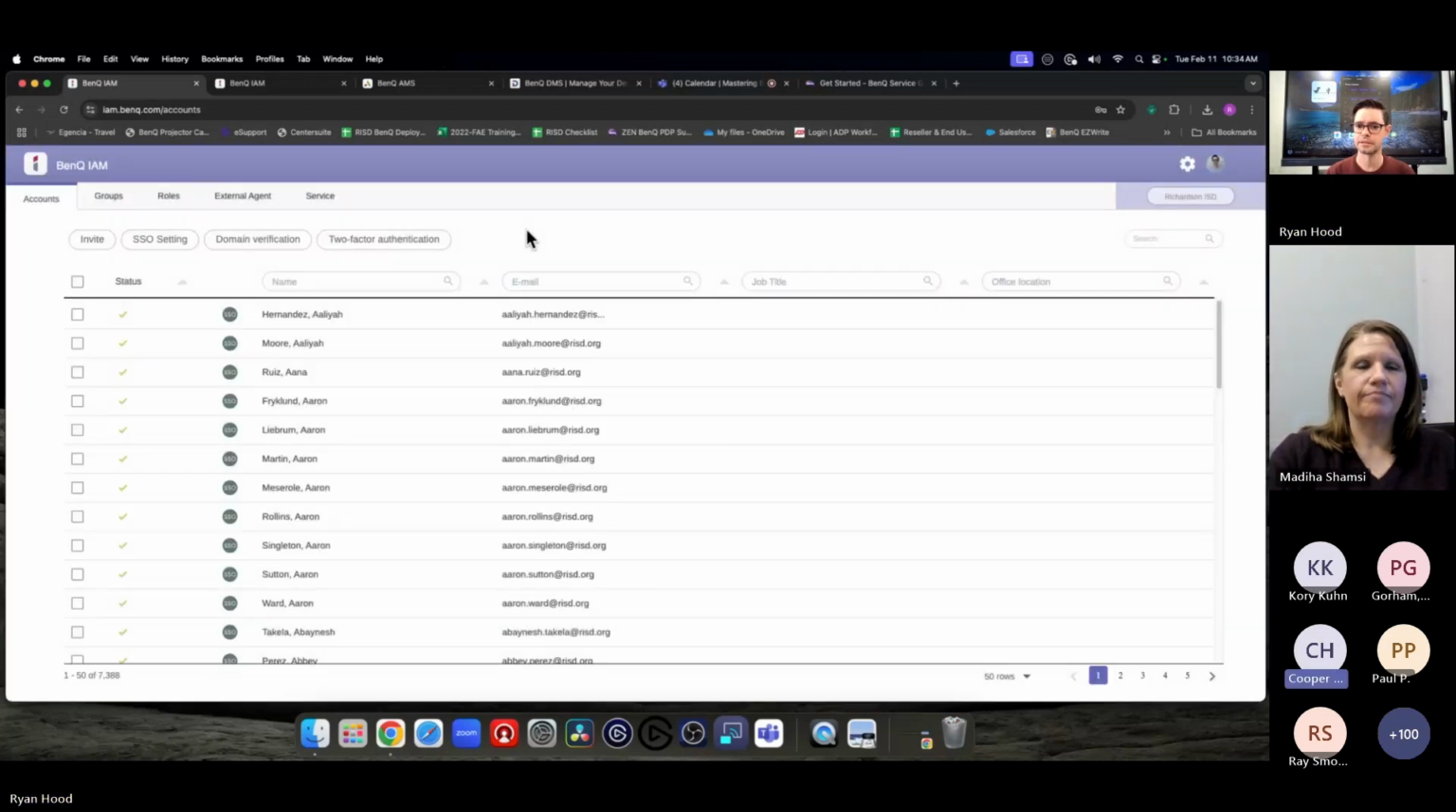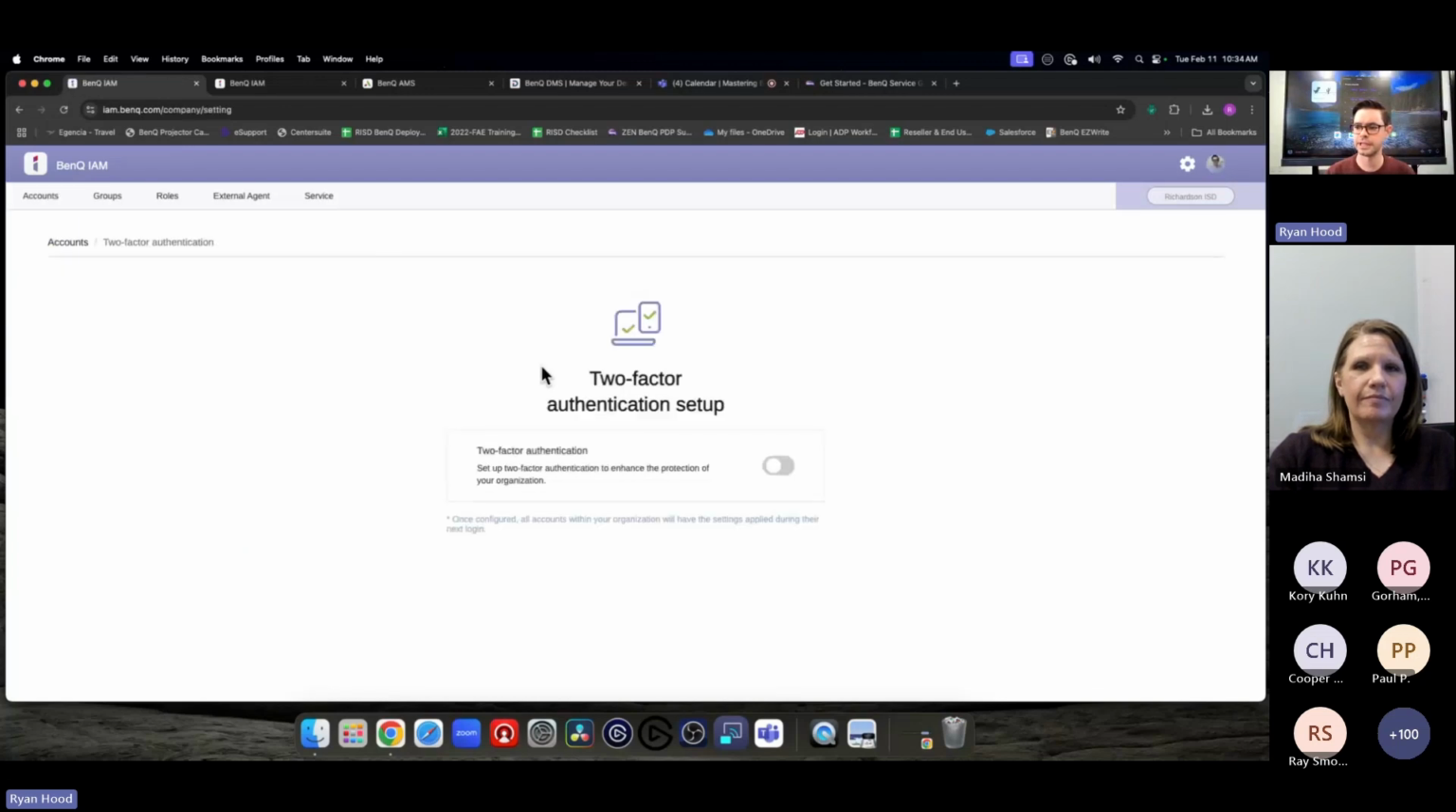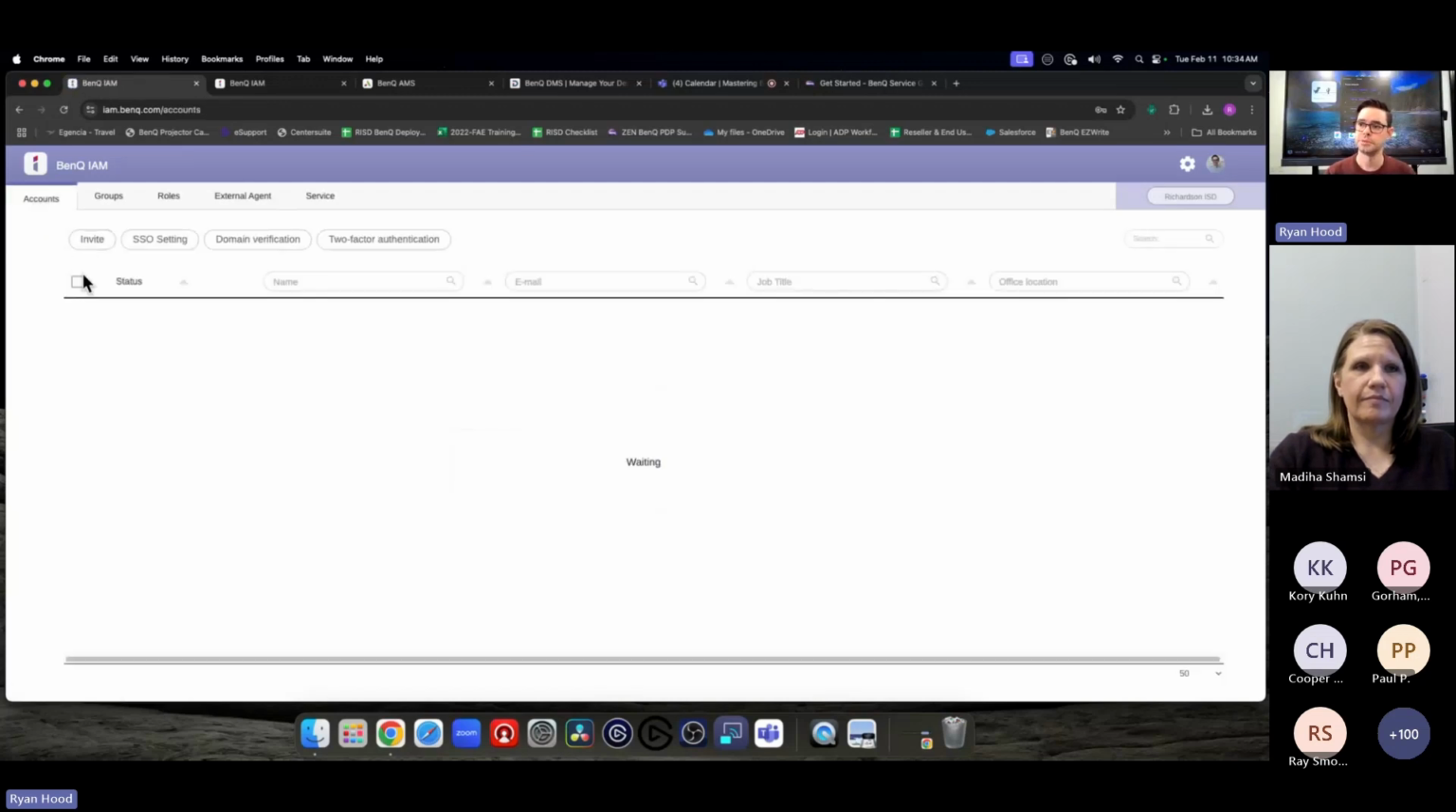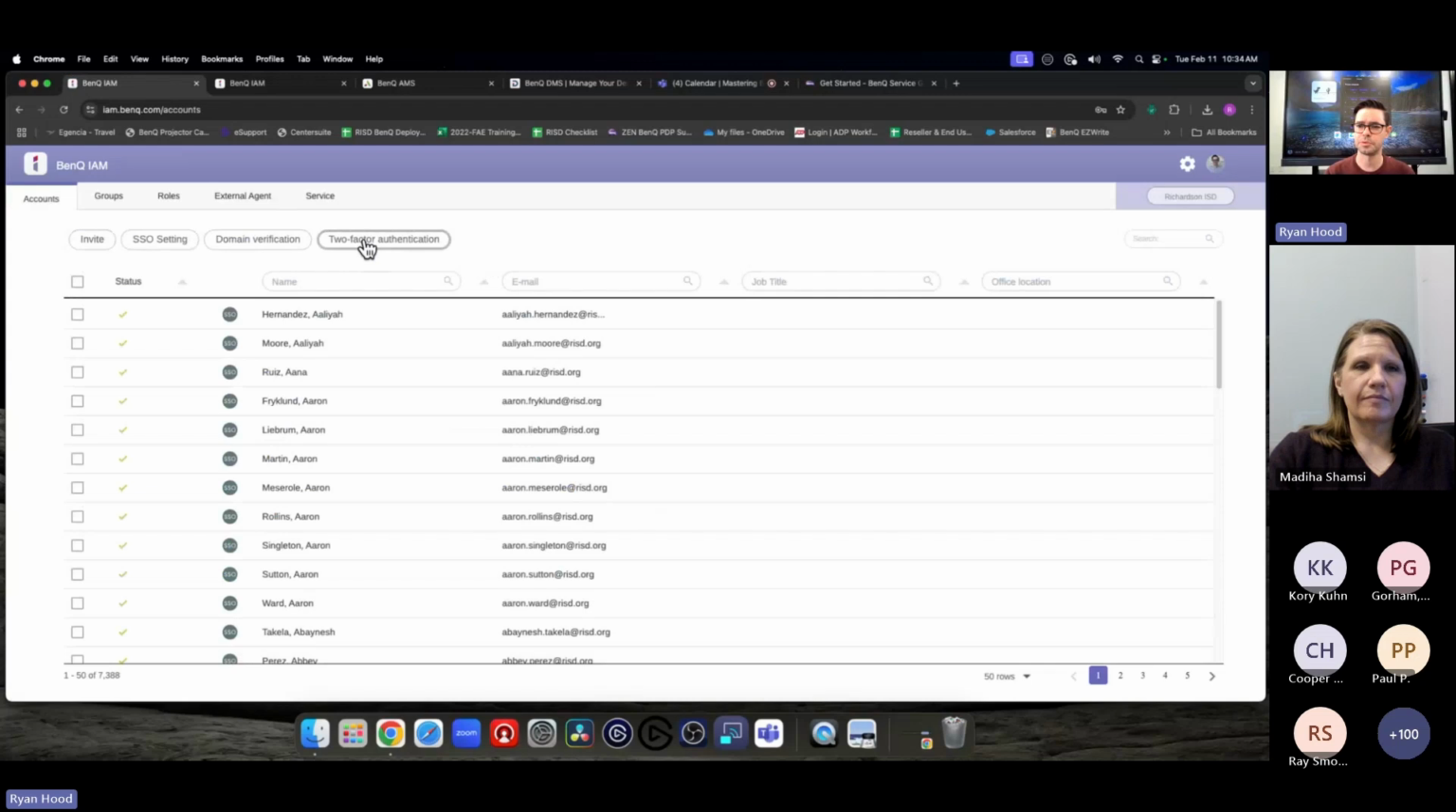And yeah, it's awesome. And then we do have the option of doing two-factor authentication. You can do that if you want to. You can also turn it off at any one point, but that's another option that a lot of people were asking for.